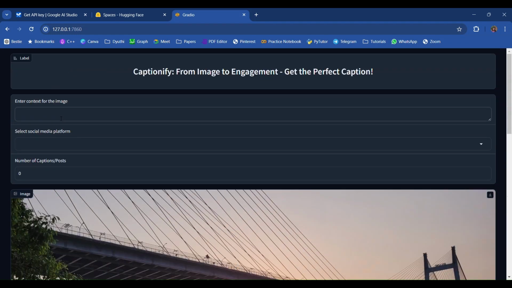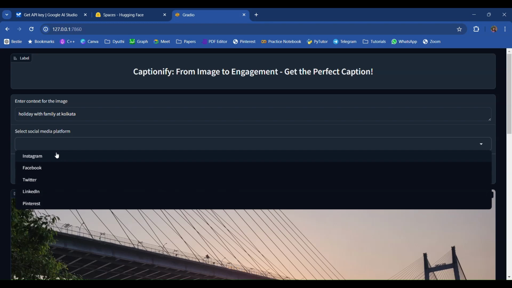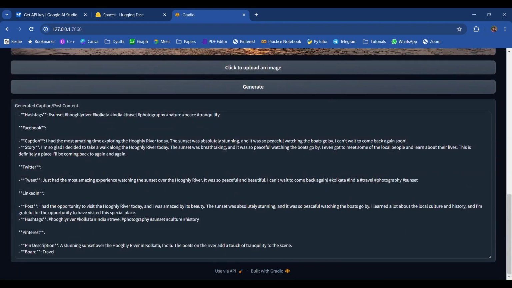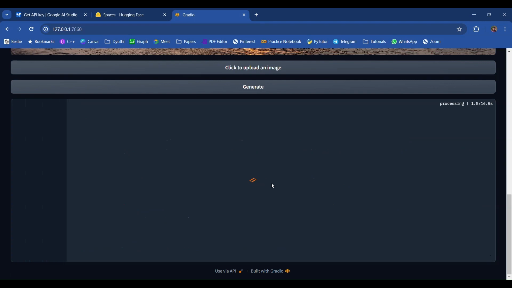Now suppose I want to give some context, like holiday with family at Kolkata. I will select maybe Twitter, and I want maybe 4 examples. So let me generate it again.